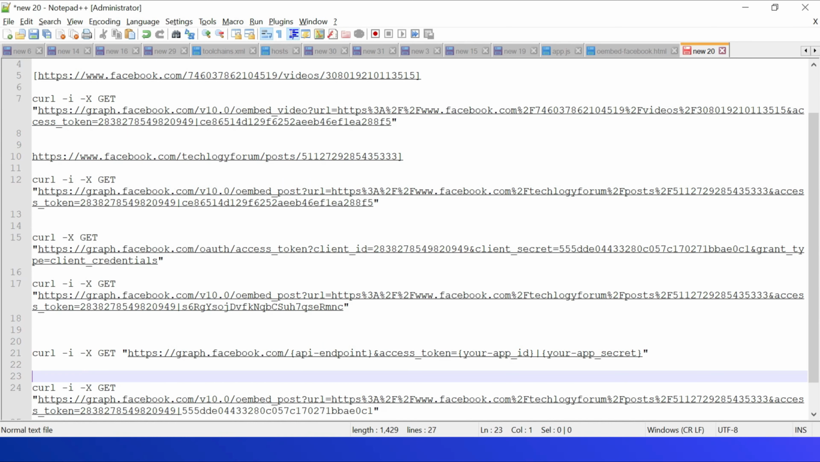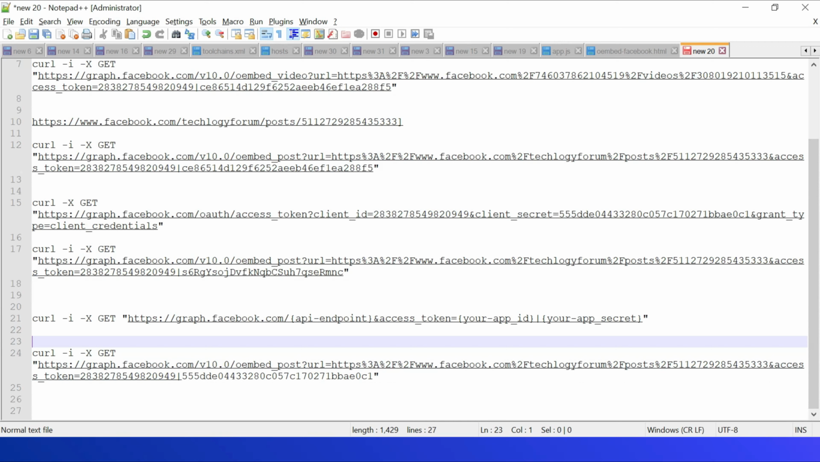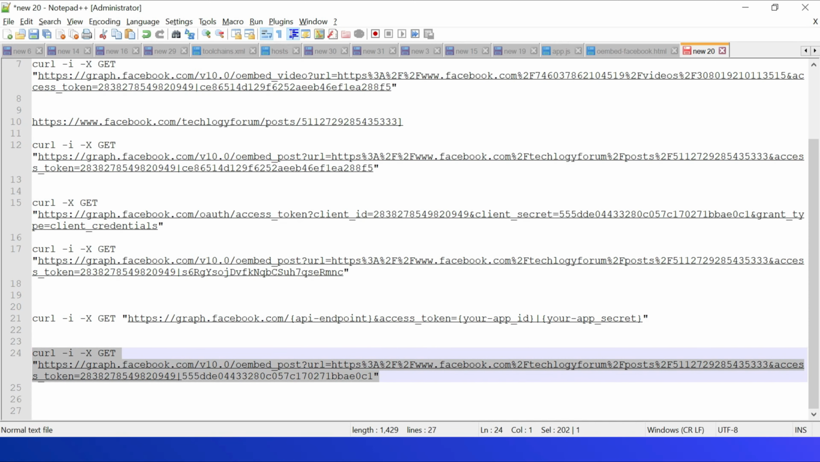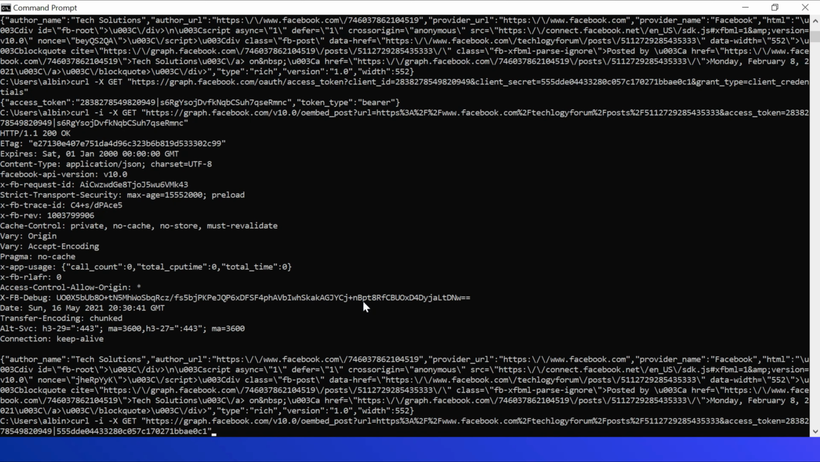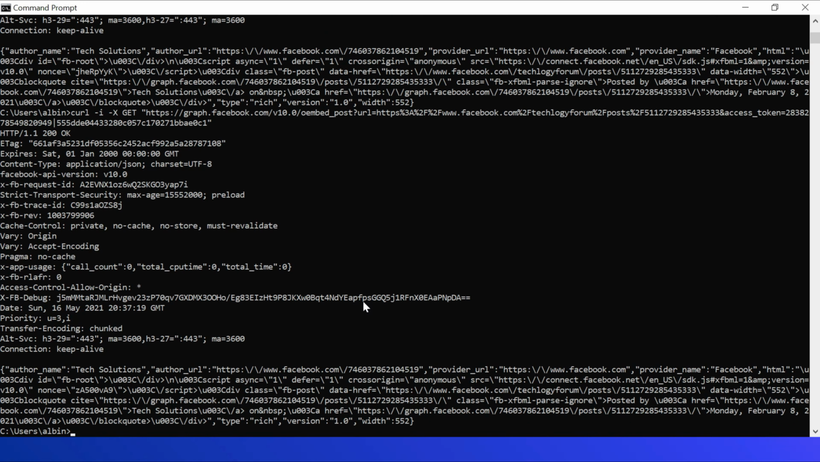There is another method to make calls to the endpoint that doesn't require the generated app access token. You can just pass the app ID and the app secret. If you see here, the endpoint, then access token equal to your app ID and the app secret. You don't need to generate the app access token to invoke the endpoint. So this is an example. I am going to access OEmbed post for this specific post URL. Then this is my app ID and this is my app secret. So directly I can execute this URL to get the HTML embed. Yeah, now I received the HTML embed.